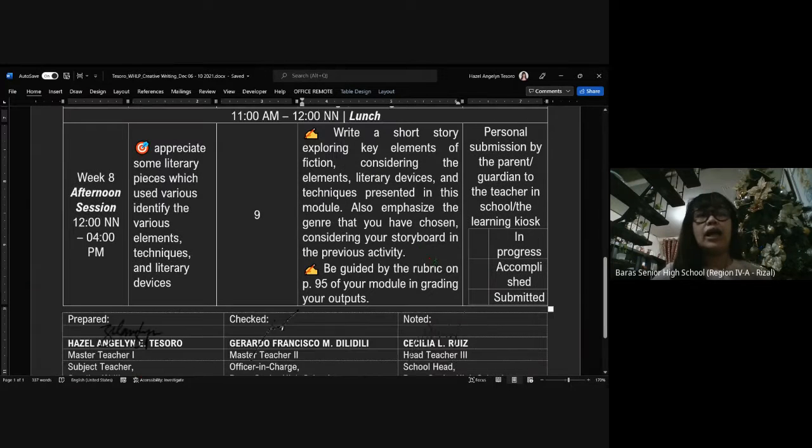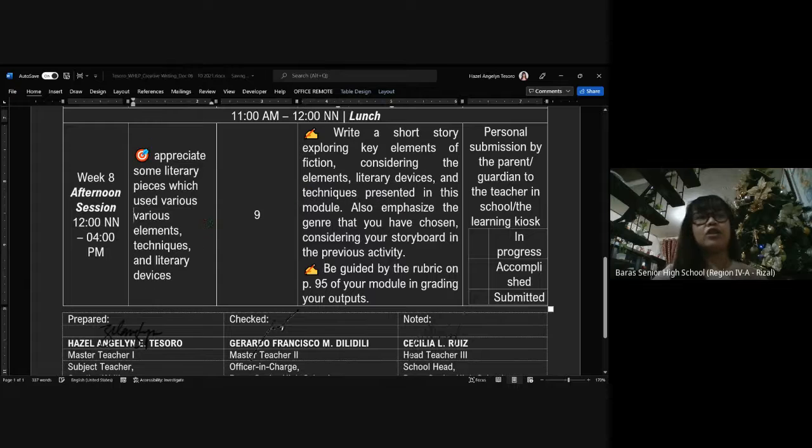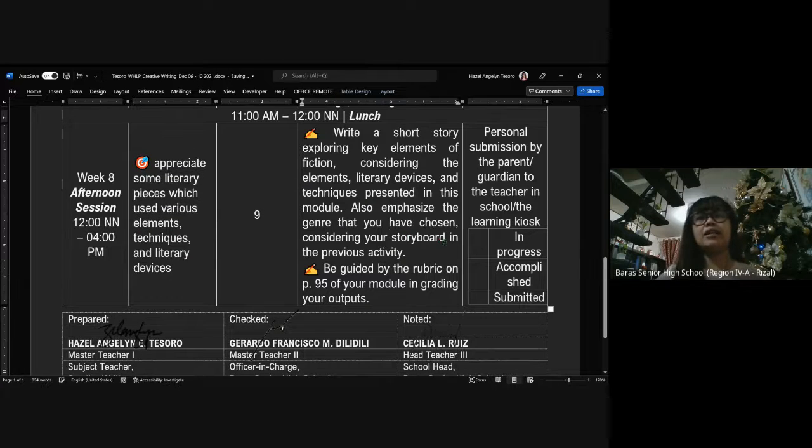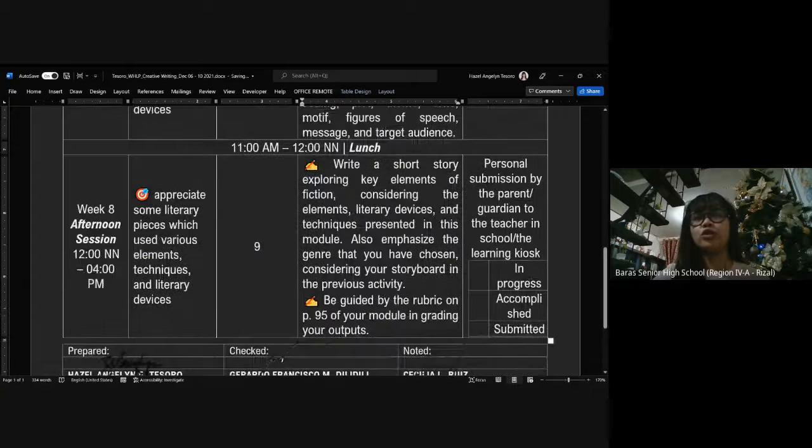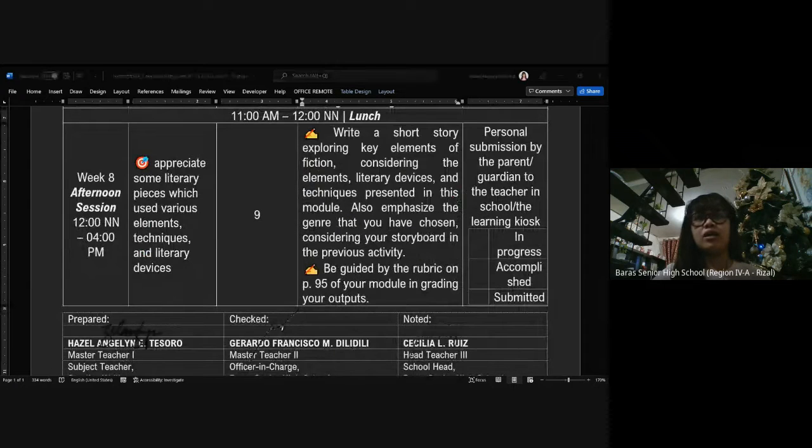So now, heading to week 8. For week 8, you are to appreciate some literary pieces which used various literary elements, techniques, and literary devices. You are to write a short story. So after we planned out in week 7, now you're going to execute the plan.